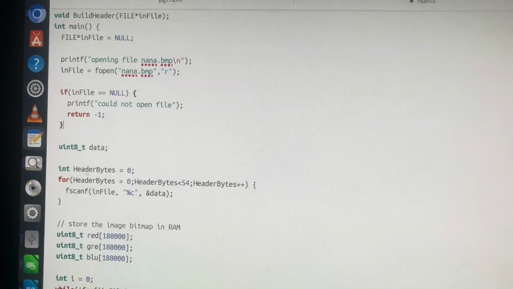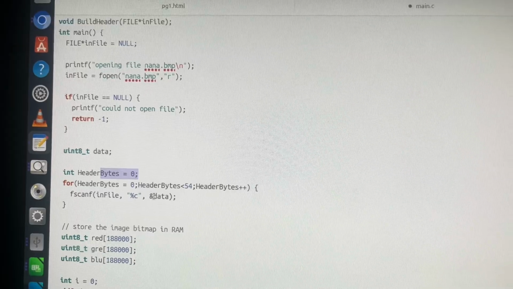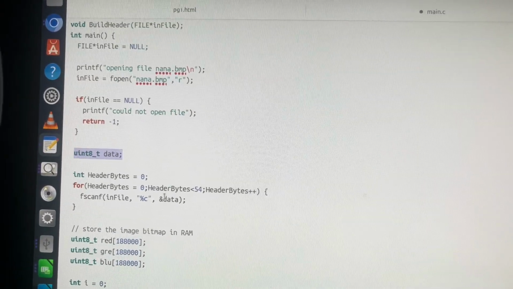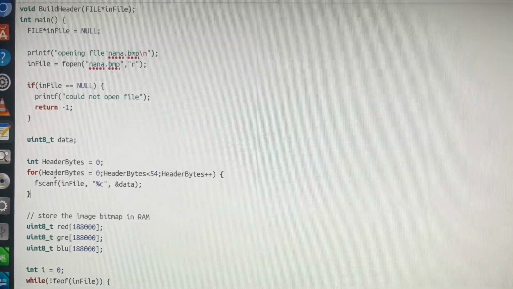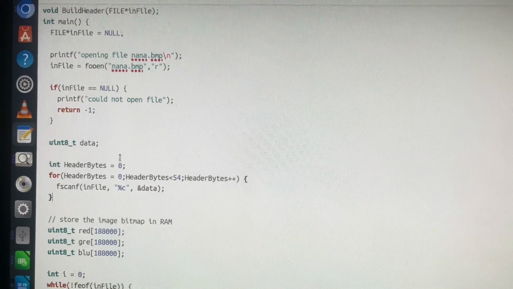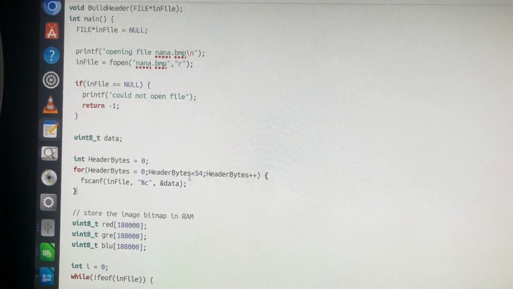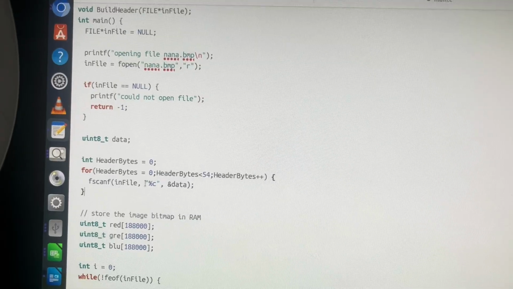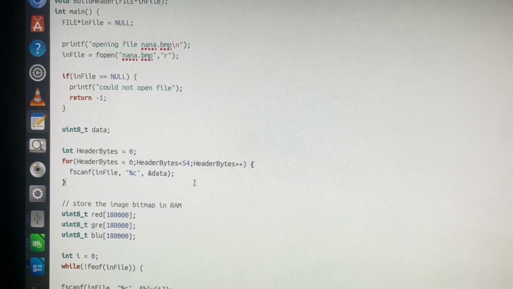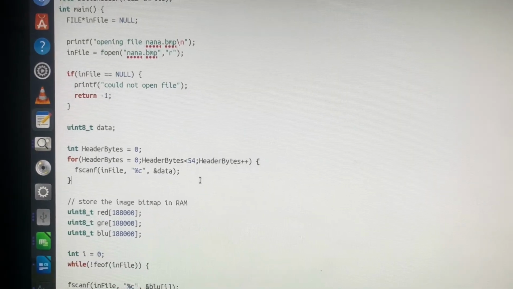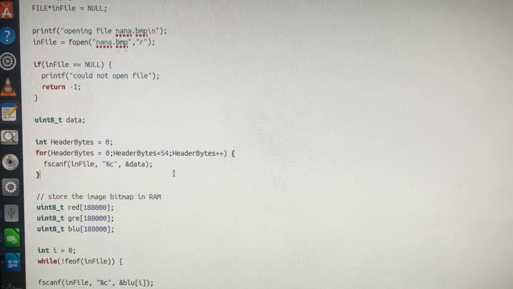Yeah, so we're doing header bytes. This is an integer that's just counting. So basically this data is just, we're gonna just store junk in here. What we're using this for is just to scan through the header, because we know from what the hex editor said, this is 54 bytes long. So basically this for loop is, we're just getting through the header, we're getting to a place in the image where we could get the actual pixel values. So that's how a file works, is that it's read sequentially, at least the way we're doing it.